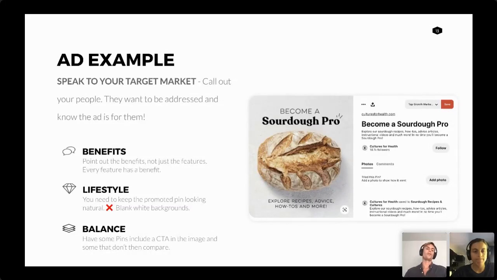Don't just list off all your features and don't just list off a price, because people are usually not on Pinterest to just go shopping. They're more looking for inspiration, mood boards, discovery boards, and that sort of thing. So they're definitely in the research stage.